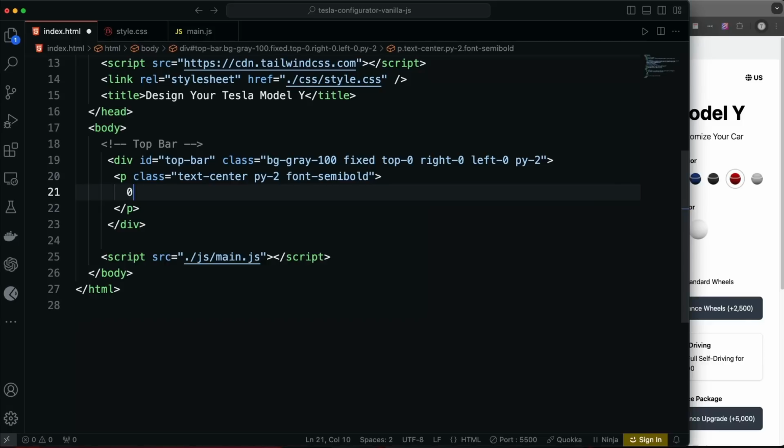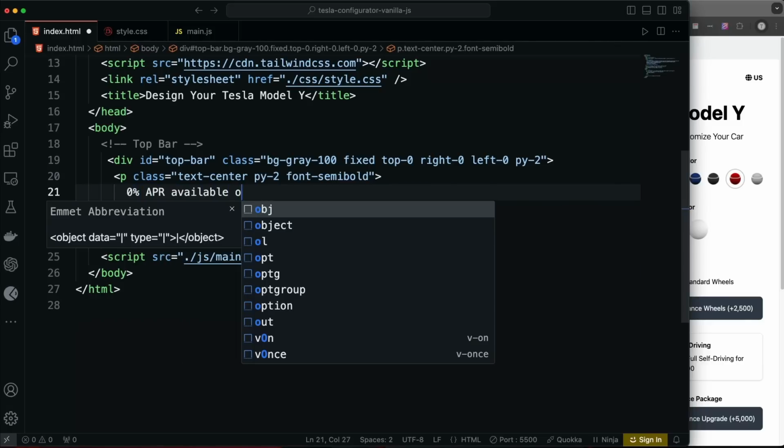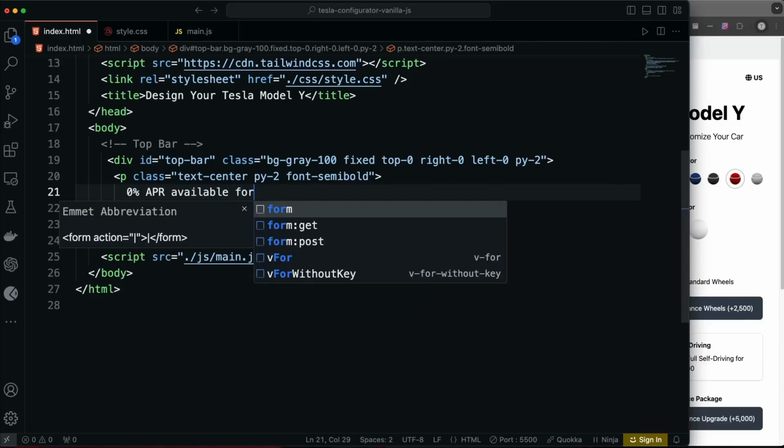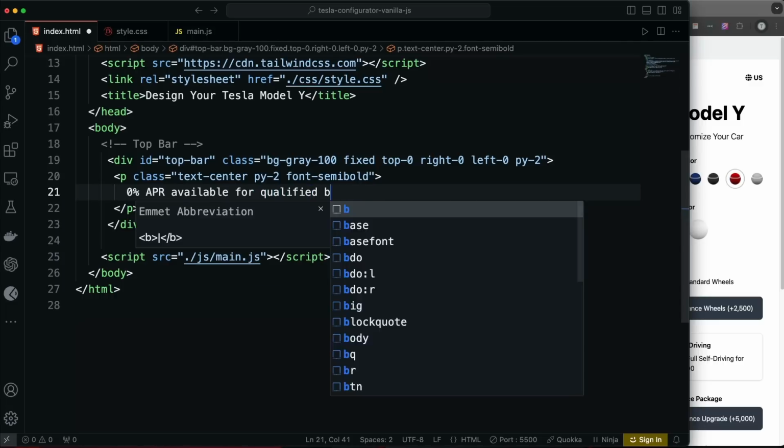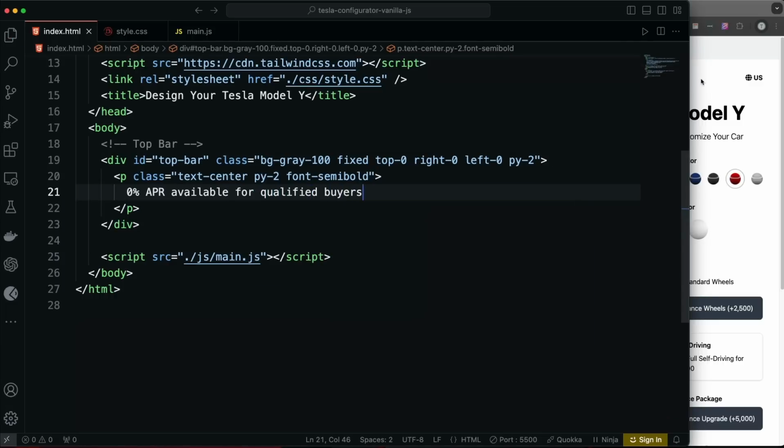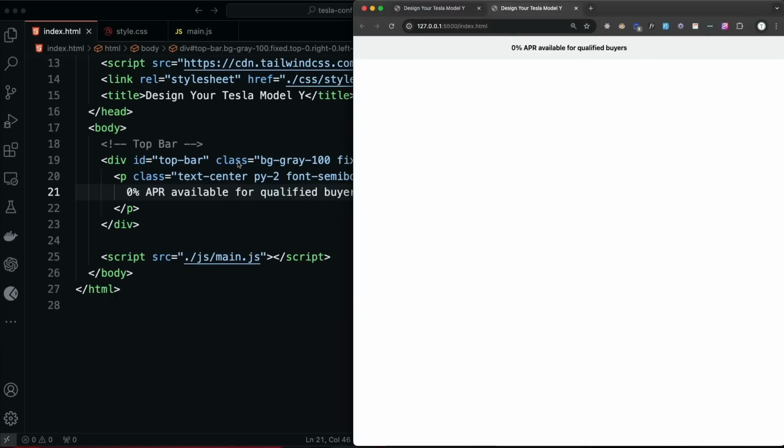So this text is just going to say 0% APR available for qualified buyers. Okay, so if we take a look, there we go, we got our gray bar.